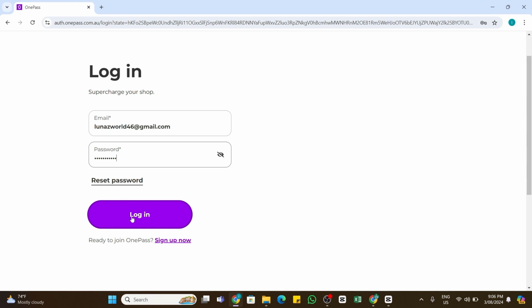Also, if you haven't created an account yet, you may also click on this sign up now link right here, and then you need to fill out the form to create an account on OnePass. So by following these steps, you should be able to log into your OnePass account.